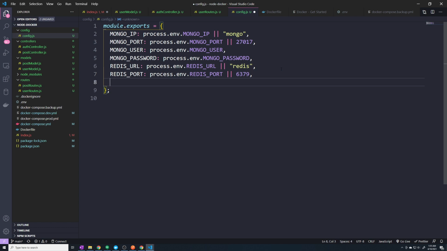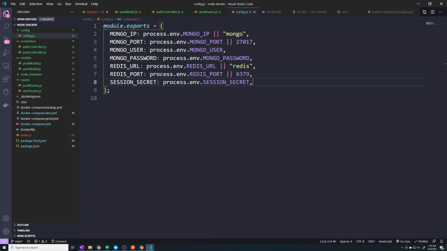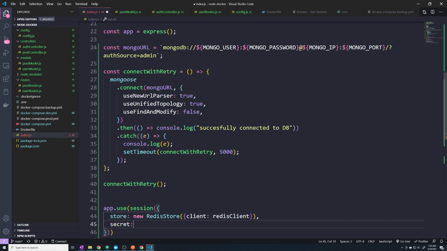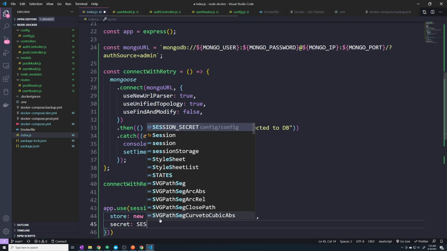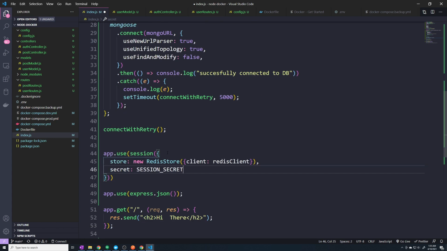And I'm going to create one, and I'm going to call this SESSION_SECRET. And we're going to grab this from process.env.SESSION_SECRET. And so this is going to be SESSION_SECRET. Make sure you import that.